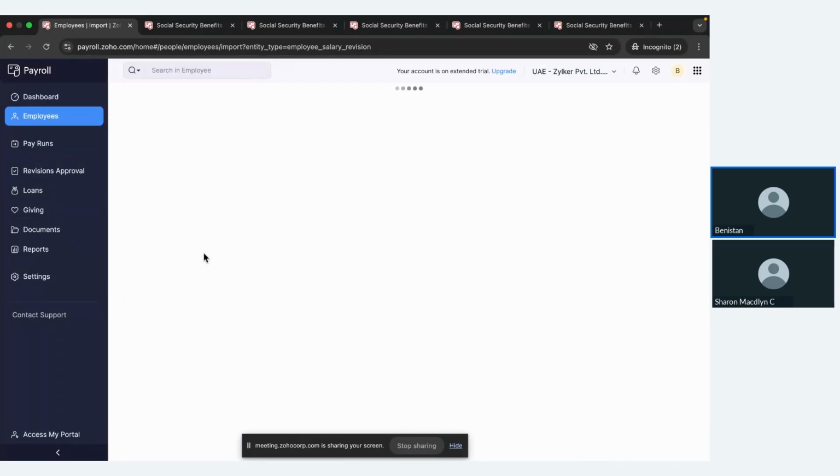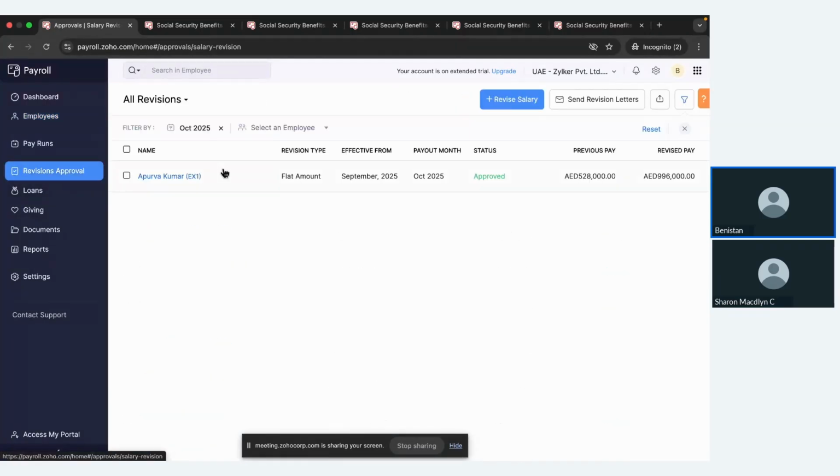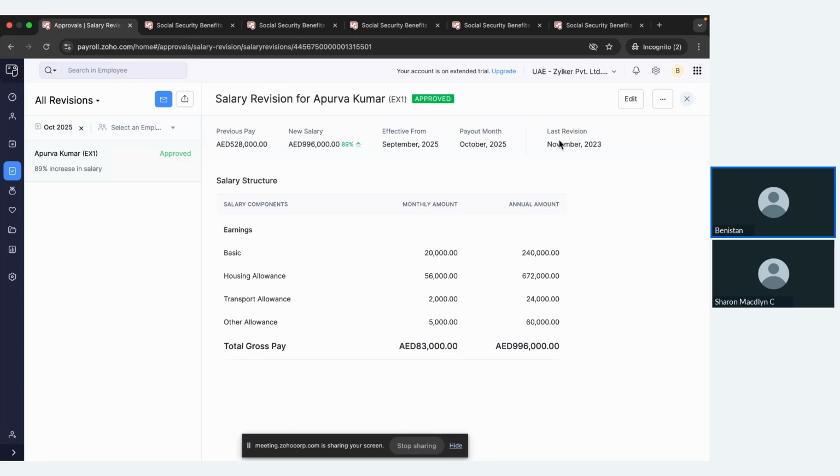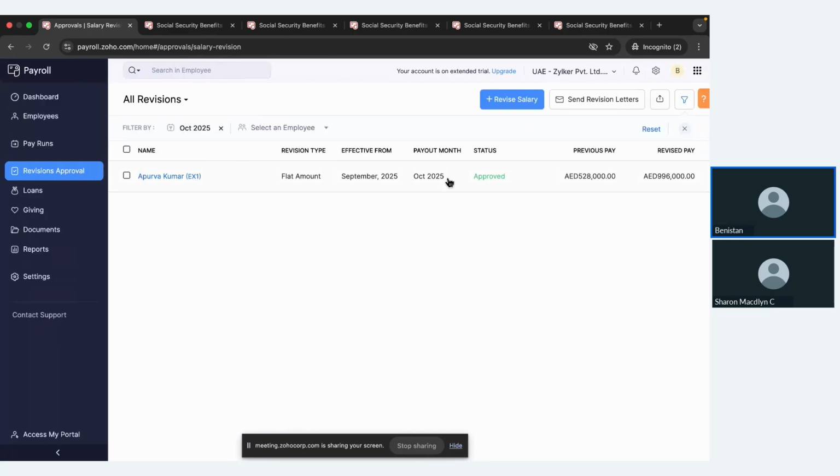So either way, if you're updating the salary revision, that will come here for the approvals. So the admin who has the rights to approve the salary revisions can verify these salary revision details, and they can approve it. So you can basically delegate a task to any admin to manage this operation.